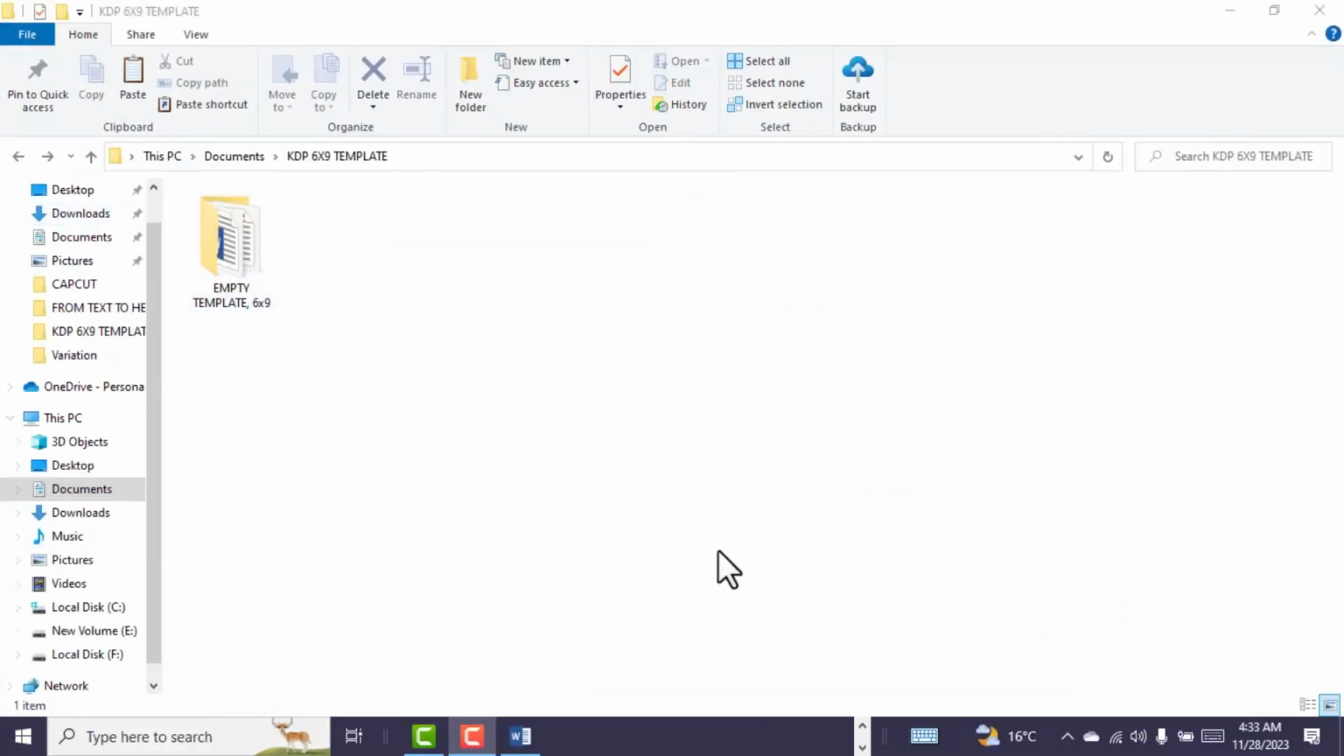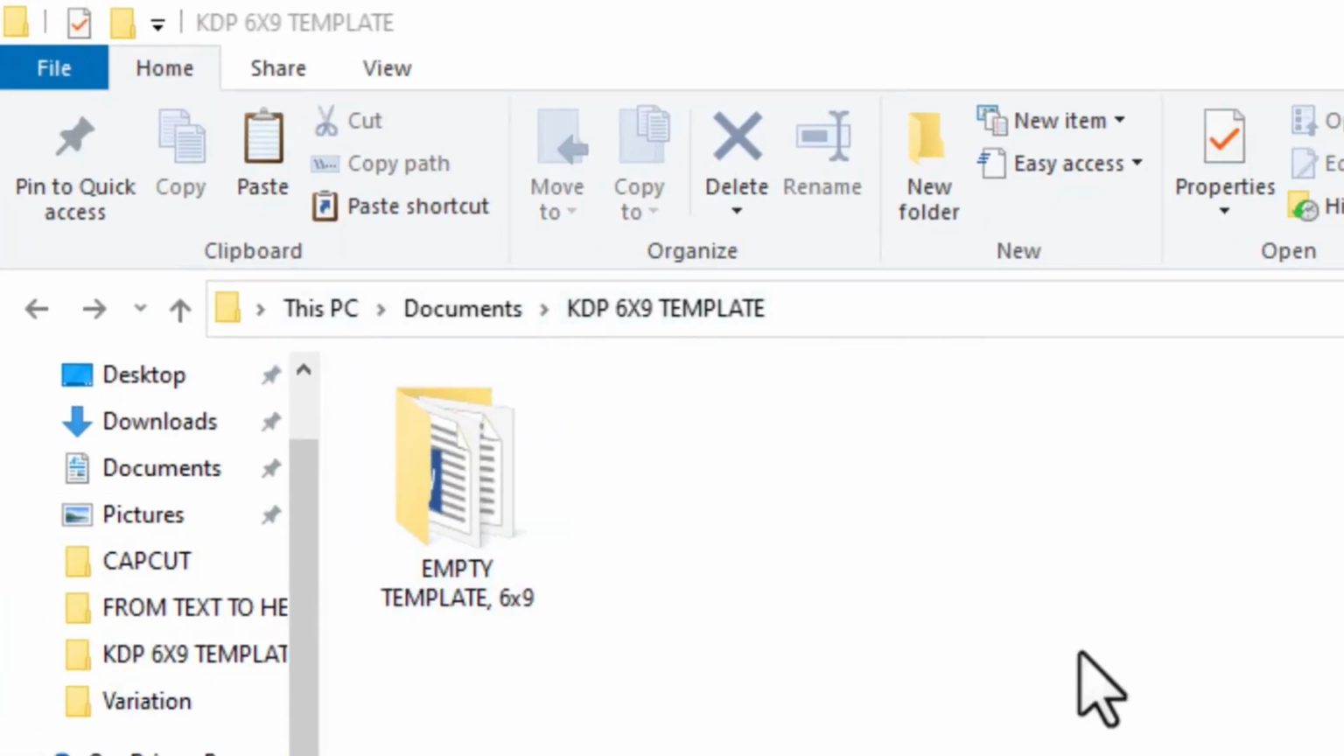I'm going to be using the 6x9 template. There are so many Amazon KDP standard formatting templates that you can choose, but for me, I have a standard template that I usually use, that's 6x9.